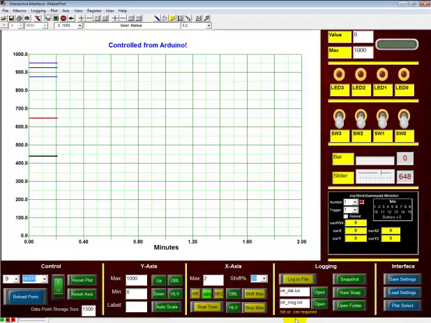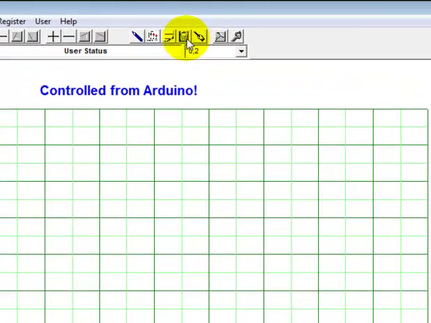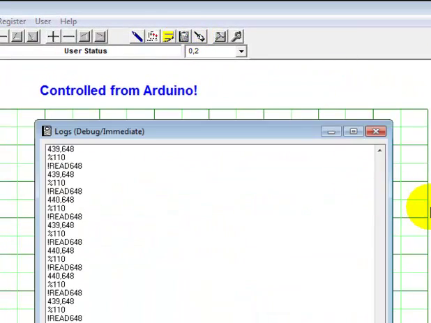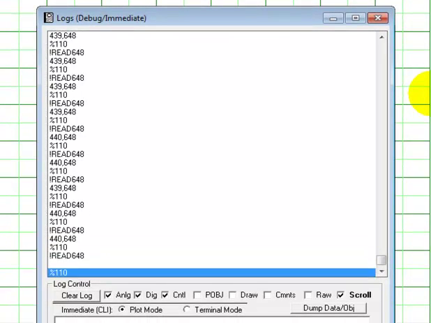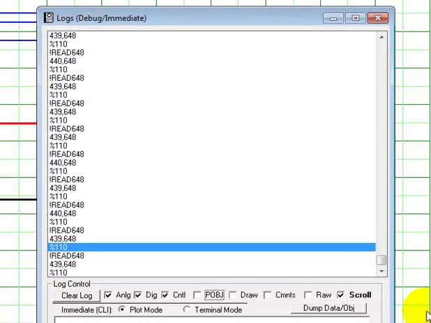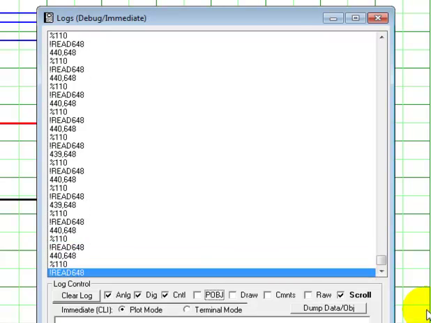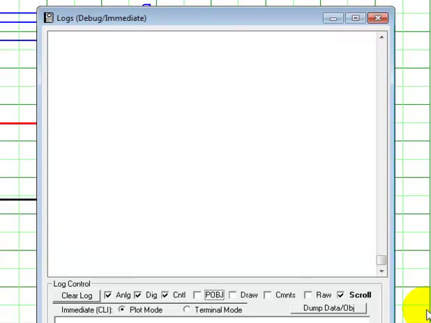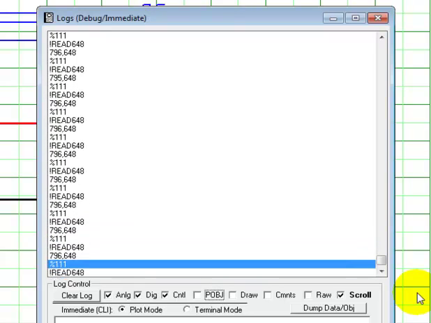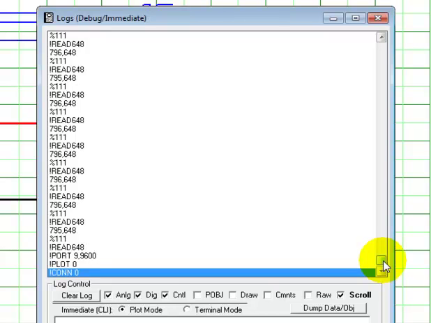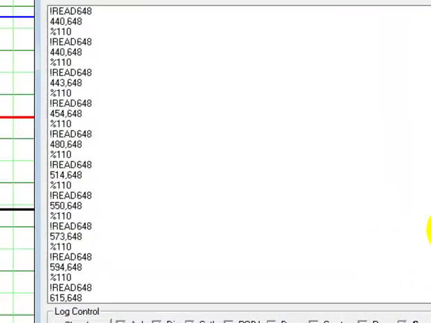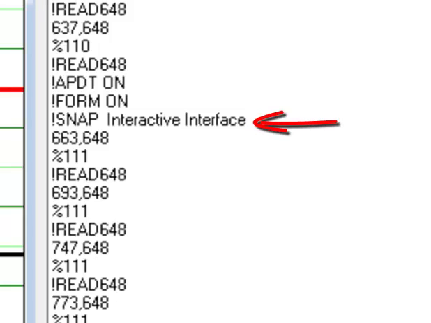One last thing I want to show you is the log debug immediate window. And as we see here, we see a lot of rapidly moving data coming through the log debug immediate window. Now as we move through the set point, we see a few things happening. Let's disconnect from our Arduino and go back and see what happened. As you'll notice, as we went past the set point, we issued a snap interactive interface, which snapped our interface.